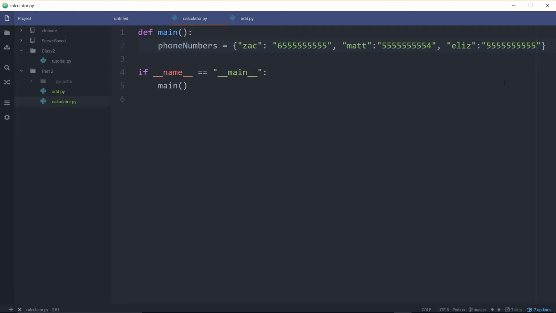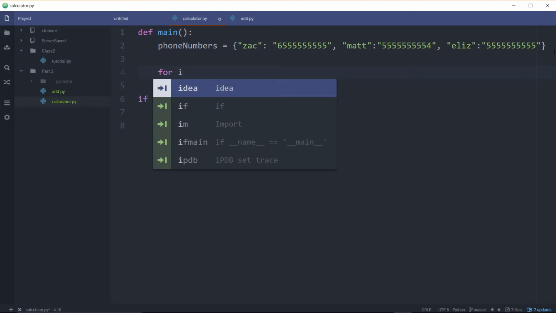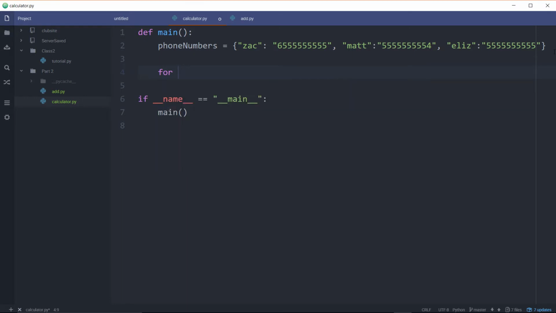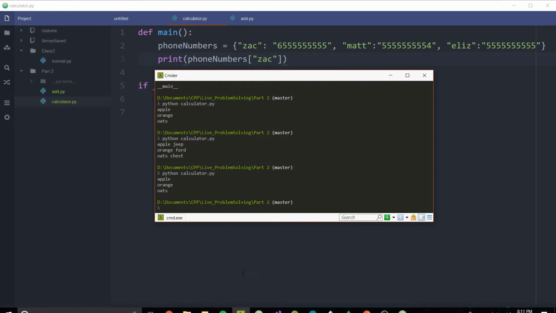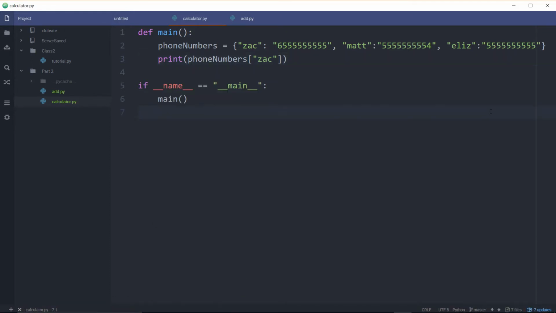All right, let's just do this first. What's nice is then you could print out, if somebody was like, well, what's Zach's phone number? Phone numbers, and then Zach. And then if you come back down and you print it, it'll just give you the phone number of Zach. So it's really nice when you have two things compatible. You can use arrays within dictionaries as well.